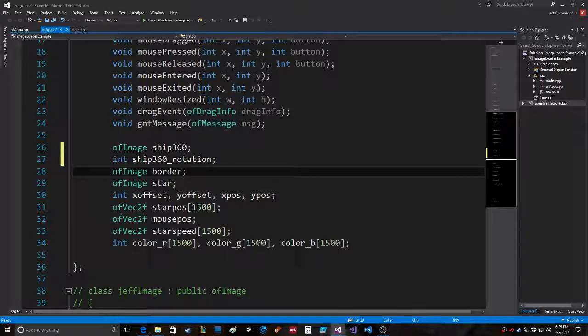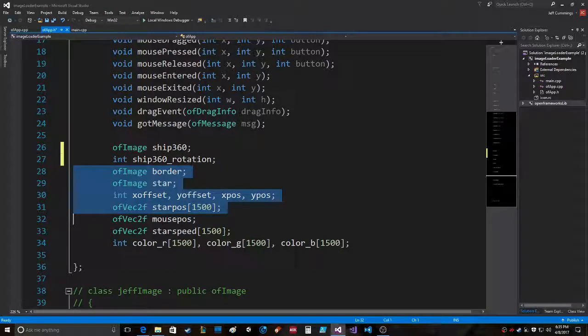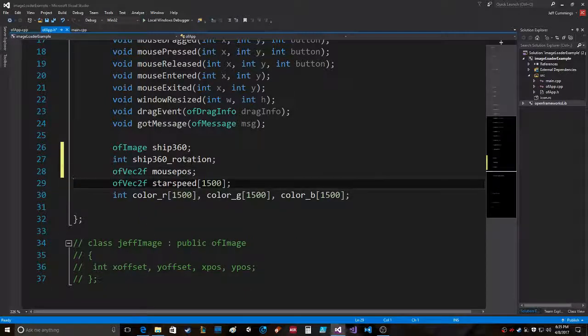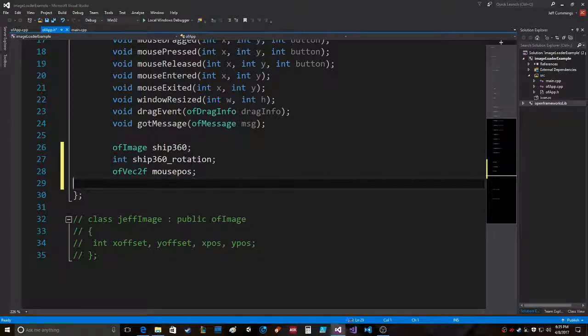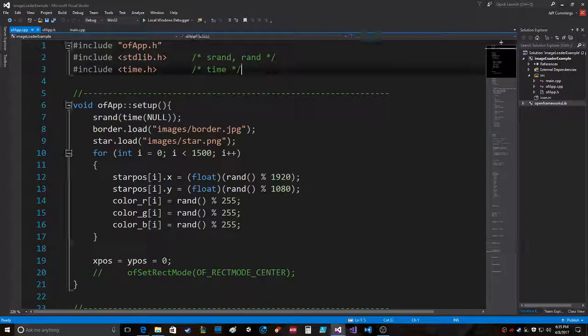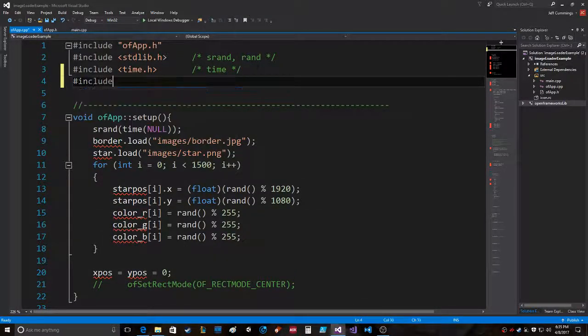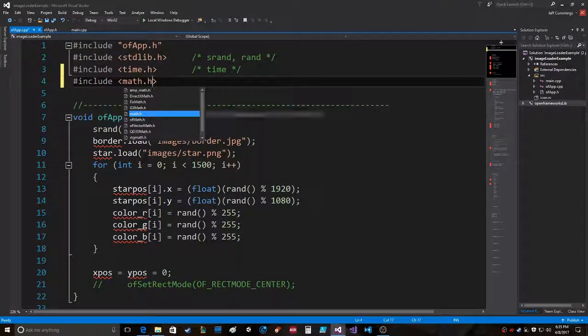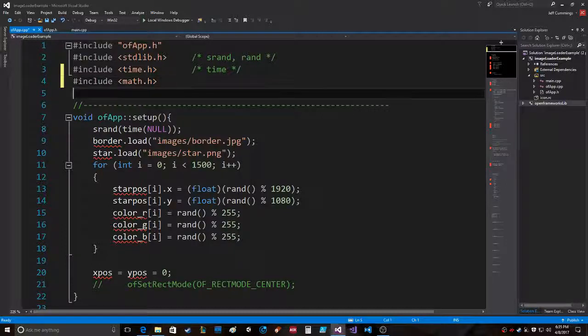Okay, we don't need the border anymore, the star. We can keep the mouse position, star speed, color. Okay, we don't worry about that. Excuse me. Okay. I think those are the only variables that we need. Back in here, because we are going to use a function in the C standard math library, we're going to include math, which is always a good thing.